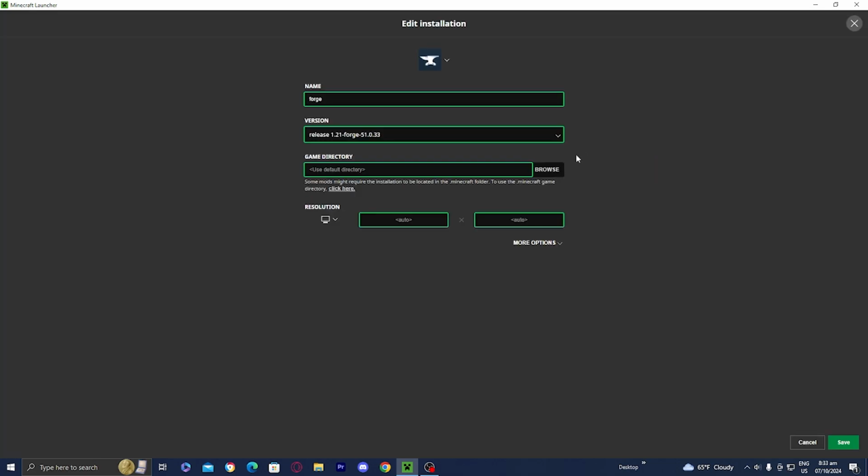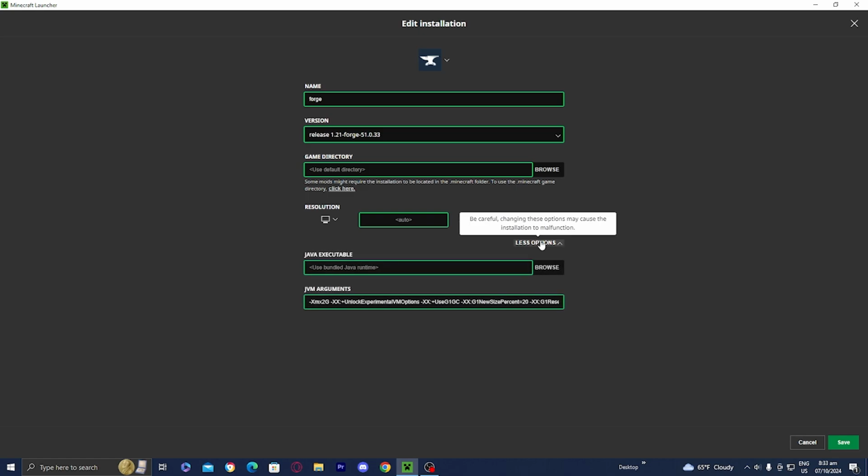Once you're over here, go to the bottom and select this button that says more options. And underneath here where it says JVM arguments, you want to adjust how much RAM is actually allocated to your game. In order to change this, you want to go to the first term over here. It says Xmx and then a number and then G. That is how much RAM is allocated to your Minecraft installation. So at the moment, we only have it allocated to 2 gigabytes, which really isn't too much.